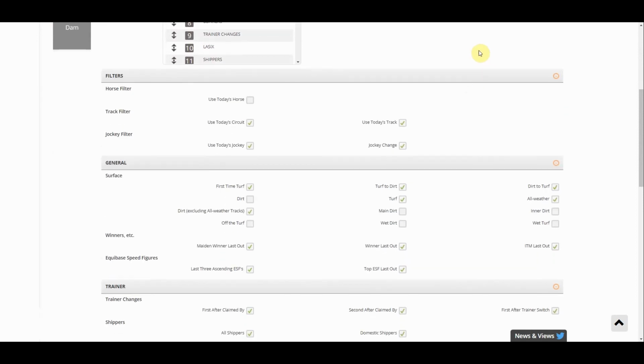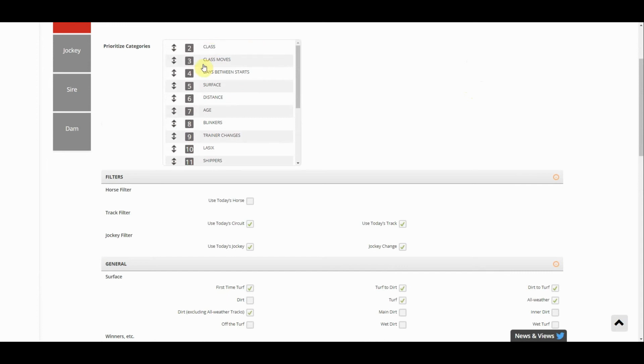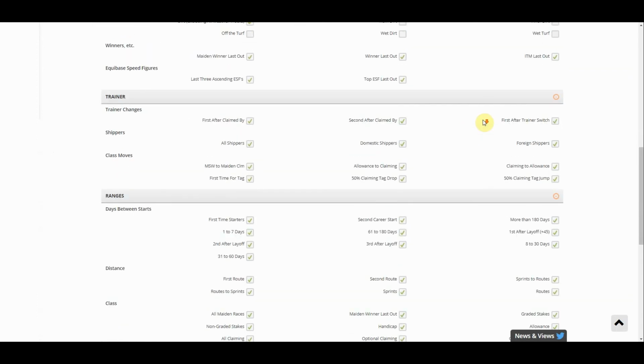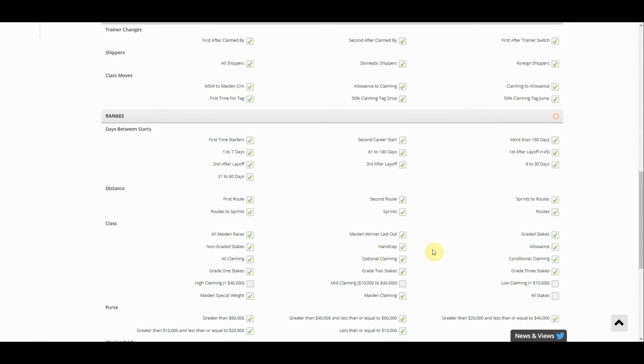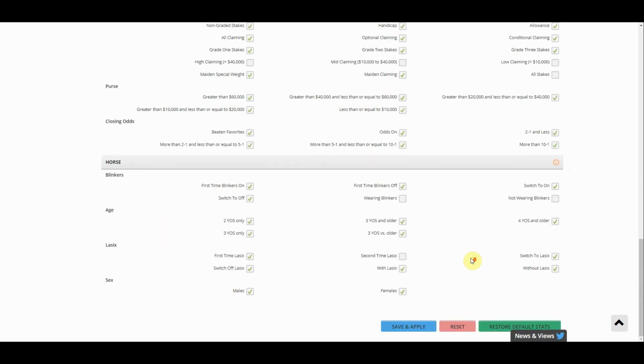When you scroll down here, you'll see there's a lot of options for filters and what will be shown within these categories here. So for example, with days between starts, right now all of these categories are selected. So first time starters, more than 180 days, 8 to 30 days, and some of these may not be important to you. So let's say second career start isn't a big deal to you. Maybe 8 to 30 day layoff isn't a big deal to you. That's pretty standard. We can check those if we wanted. Same sort of thing for all these other options here. And when we're done, we'll just go down and click Save and Apply.